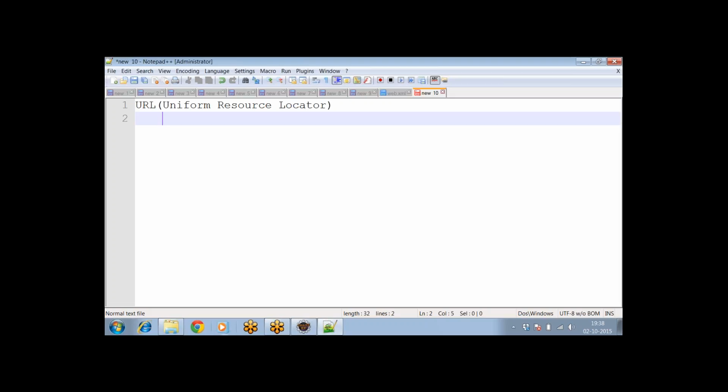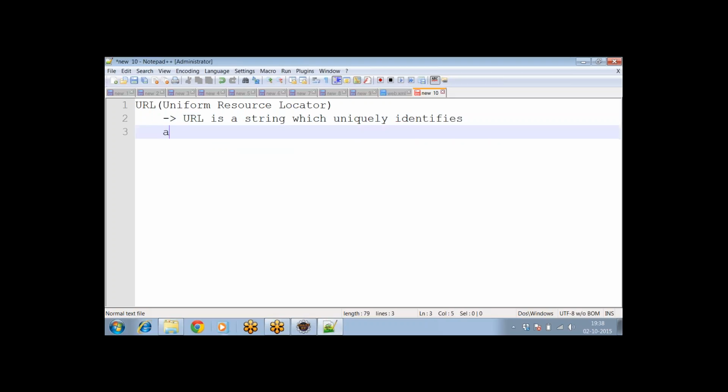URL is nothing but a string which uniquely identifies a resource on the web, or I can say in simple terms, it's an address of a resource. So for every resource in the web, you'll have an address.